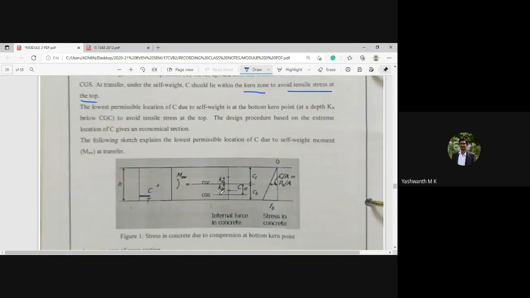Now comes the very, very important question: what is the meaning of kern zone? This is called kern zone. The kern zone is a zone where no tensile stresses will be developed. That zone is called kern zone. Completely, the tensile stresses will be counteracted here, so no tensile stresses will be developed.